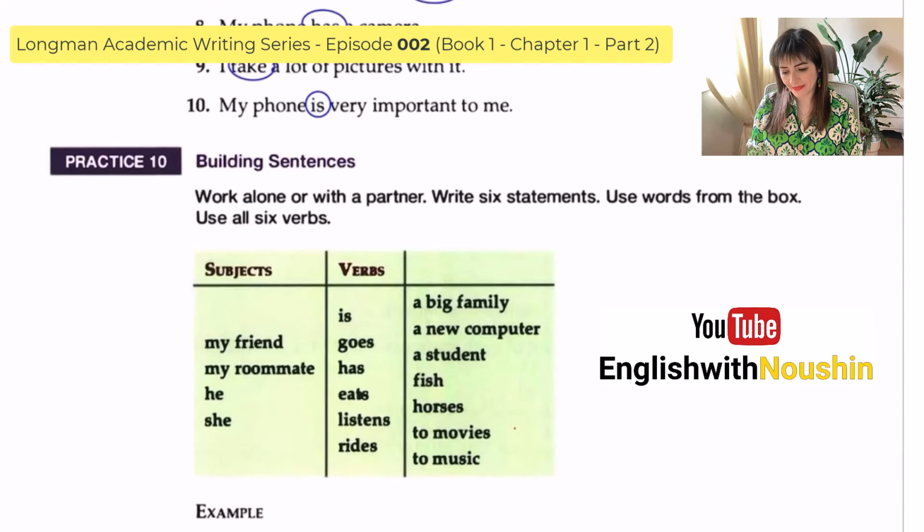Okay, so let's take a look at practice number 10, building sentences. You remember that we started with words, and we said that in order to write, we need to go from words to sentences, and then we're going to put the sentences together to make a paragraph. Now we're at the sentence part. So, you've got a green box. You have 4 subjects: my friend, my room, he, and she. We've got a couple of verbs: is, goes, has, eats, listens, and writes. And we've got some extra information, like a big family, a new computer, a student, fish.